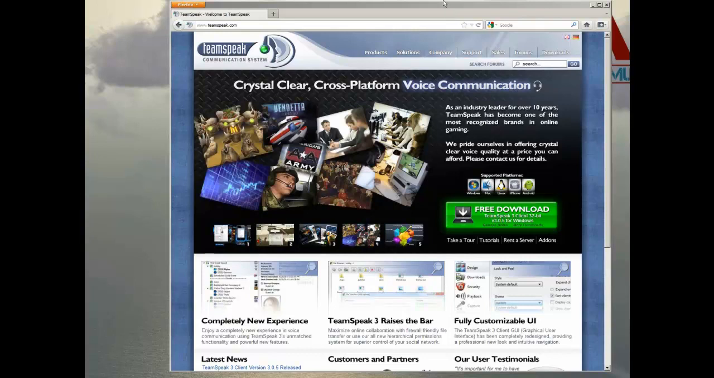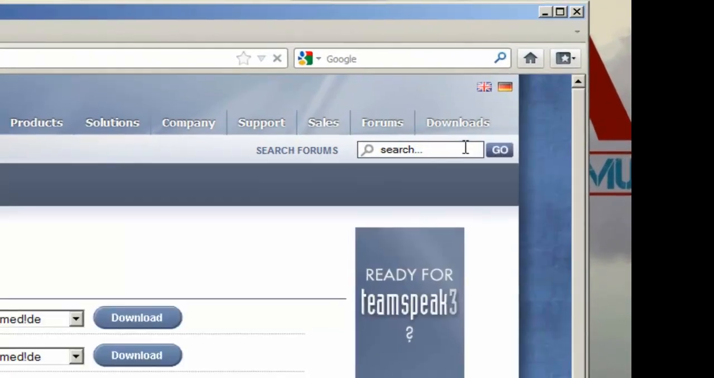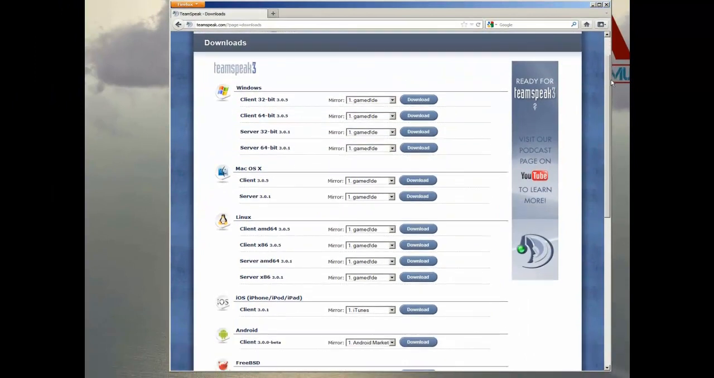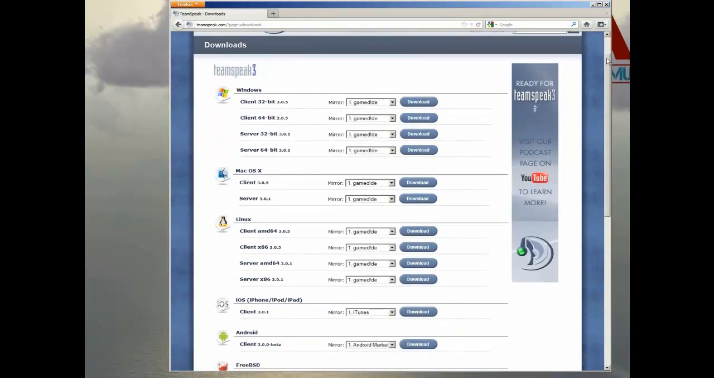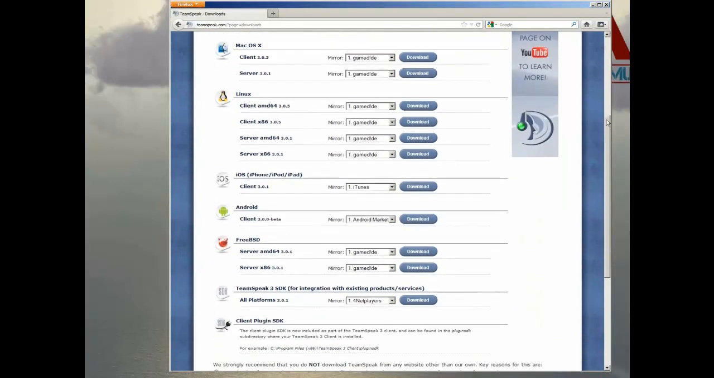Okay, so the first thing to do is to download the Teamspeak software. As you can see, I've already come to the teamspeak.com website. And if we go over to downloads here and select the Teamspeak 3 option, we get a list of different download options here. Teamspeak is quite a compatible piece of software. It's got Mac OS X, Linux versions, and also iOS versions of the software.